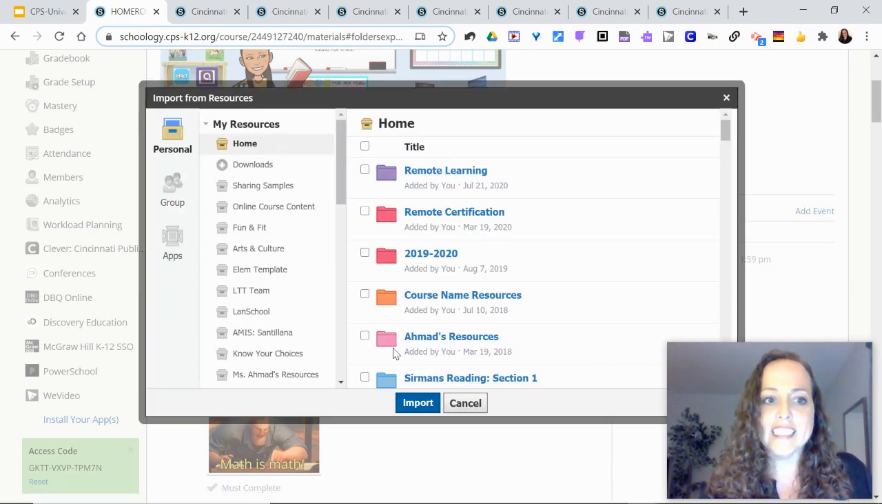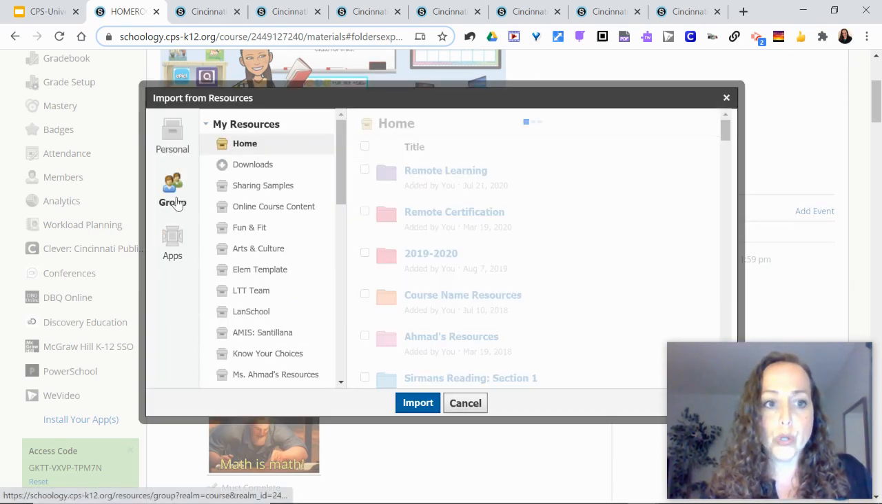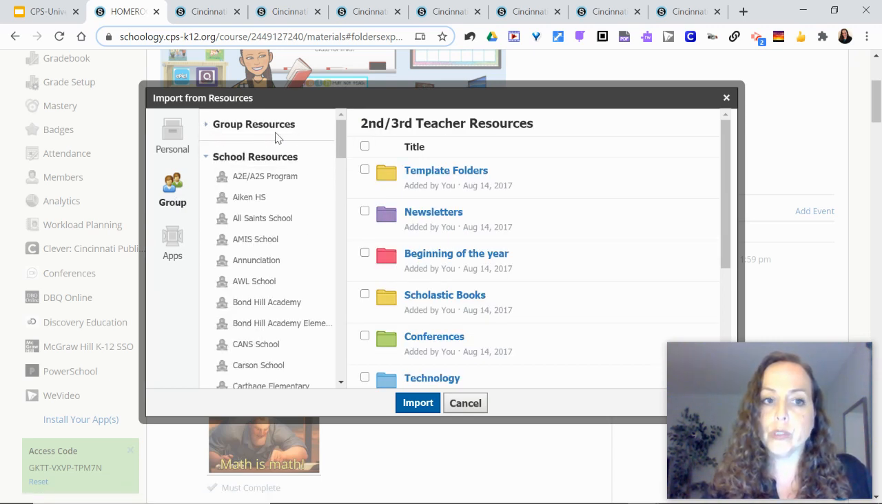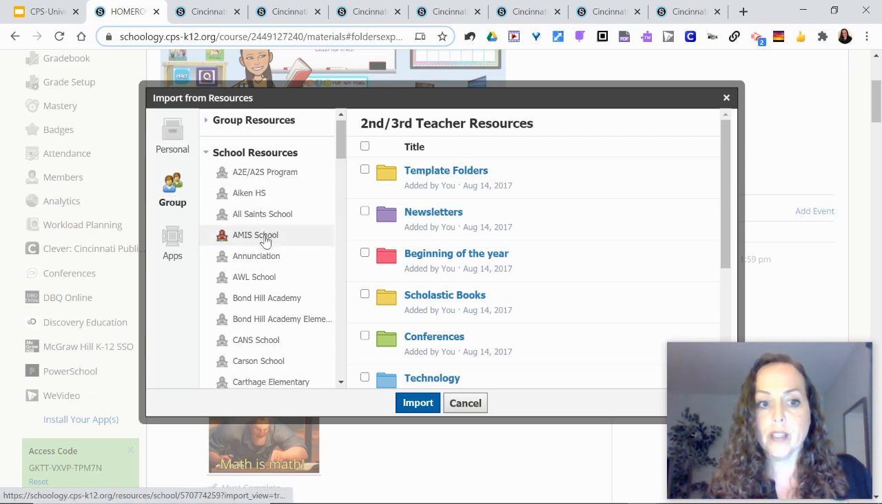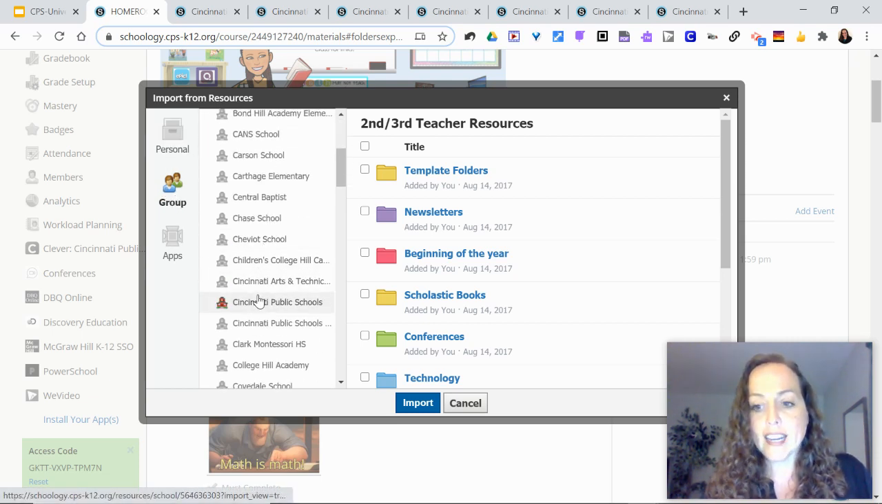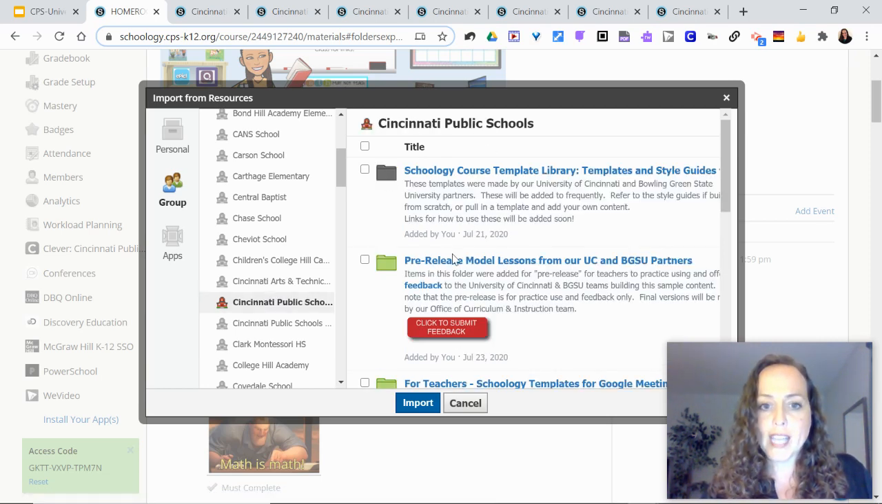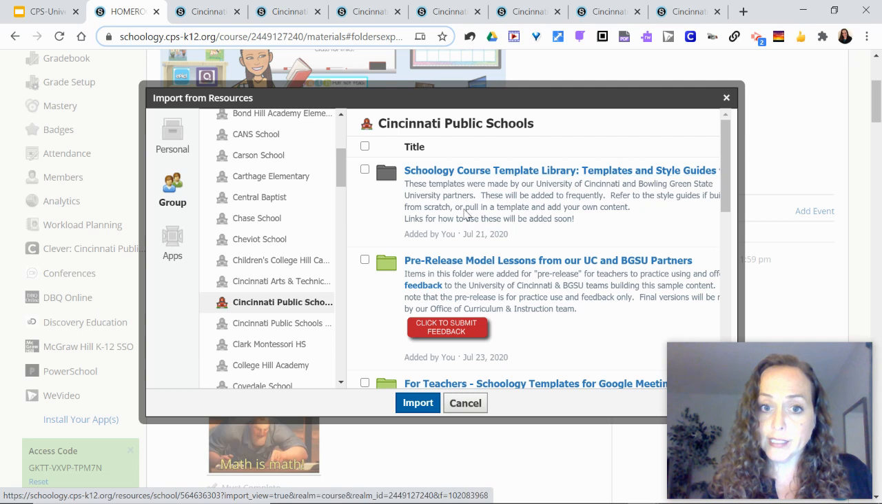Okay, to access these, they are under the category of group to the far left. You can collapse your group resources if you want because they're actually under school resources in group. You look for the name Cincinnati Public Schools and click on that. Right here is where you can access those course templates or the pre-release model lessons. And we do want you to submit your feedback.